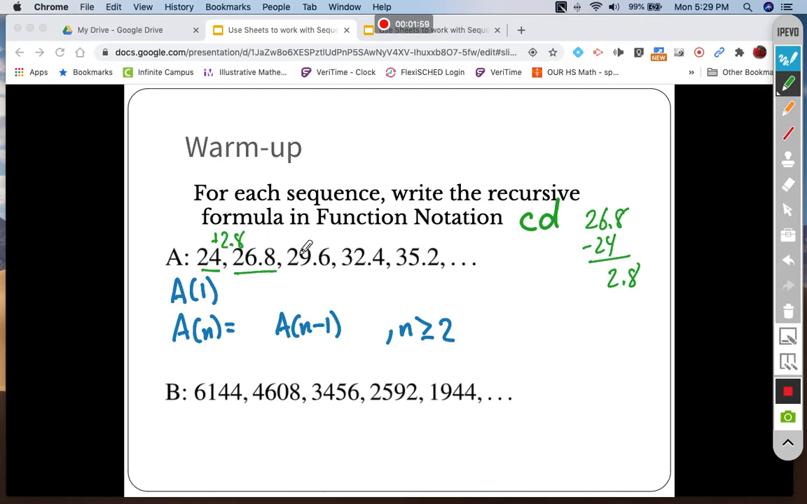And let's see if that's going on. So I try this next one. 29.6 minus 26.8 is 2.8 again. It looks like I have that common difference of 2.8. So my first term is 24. My common difference is 2.8. Since it's arithmetic, I have a common difference, so I'm going to say here just plus 2.8. And that's my recursive formula.